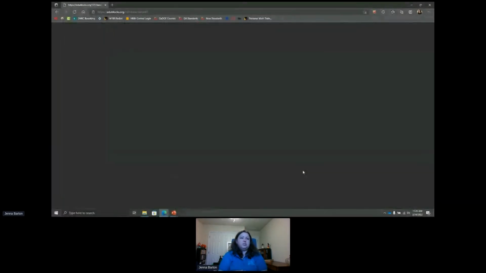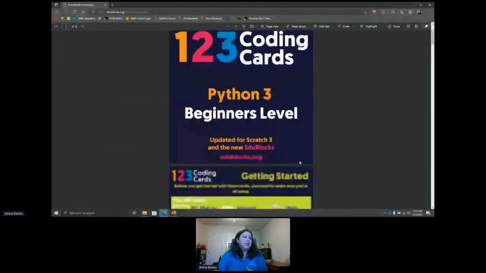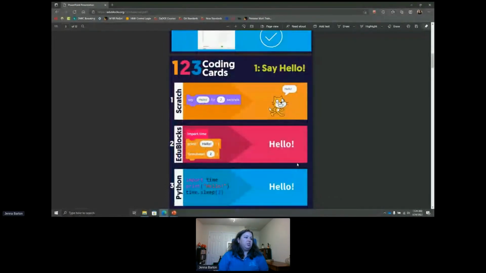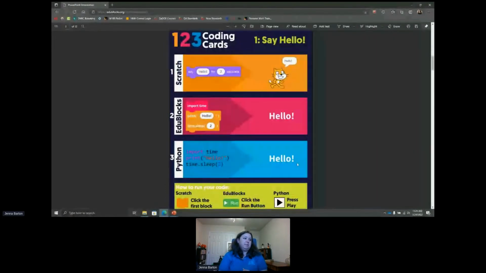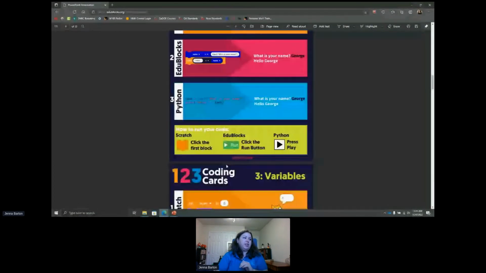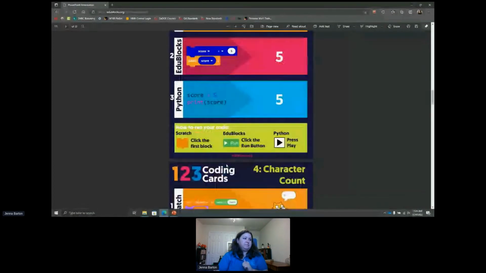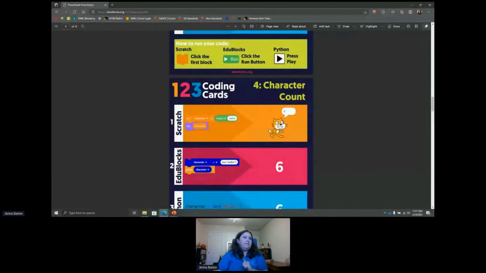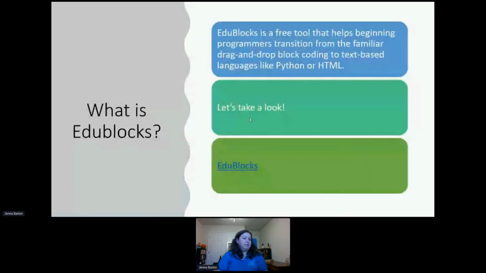Especially if your students are already familiar with Scratch, this shows you the difference between Scratch, Edublocks, and Python, and can help bridge that gap for kids who are maybe upper elementary and have really mastered Scratch and are ready to go to that next level. Edublocks could be a good bridge for them before they get to fully text-based programming. And this goes through some of the common things you might do in Scratch and how you would do those in Edublocks.